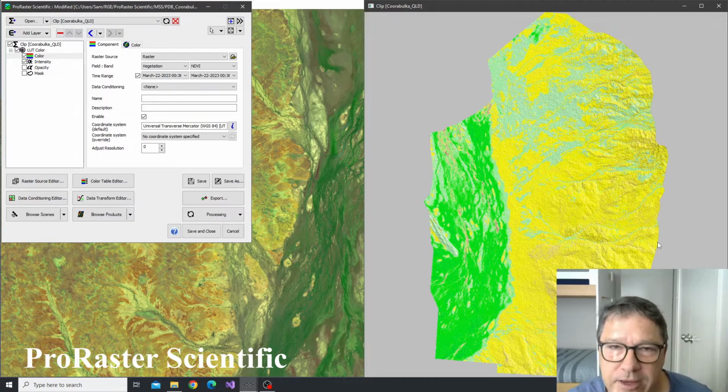Welcome to part 3 of our vegetation study of Coorabulka Station using ProRaster Scientific. So in part 2 we built mosaics and collated mosaics. In this part 3 we're going to take our collated mosaics and expand them out to more time points before and after the target time point. And then I'm going to show you my final products for this project.